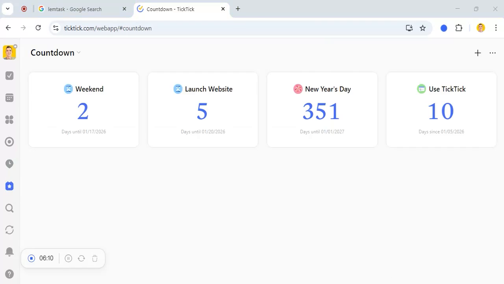TickTick doesn't become overwhelming on day one. It becomes overwhelming when structure goes faster than clarity. Most people don't outgrow simplicity. They abandon it too early.